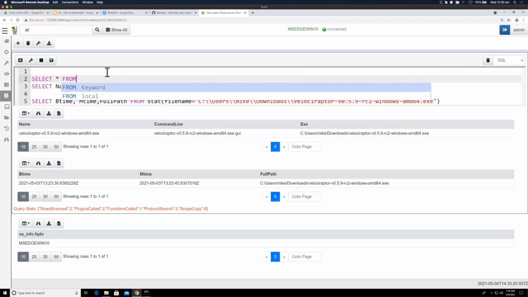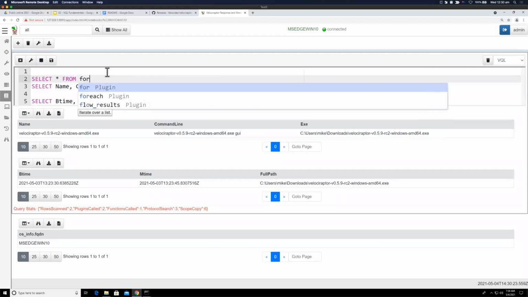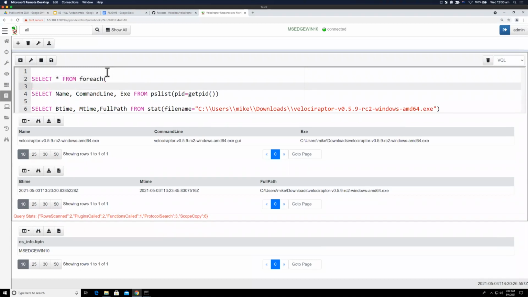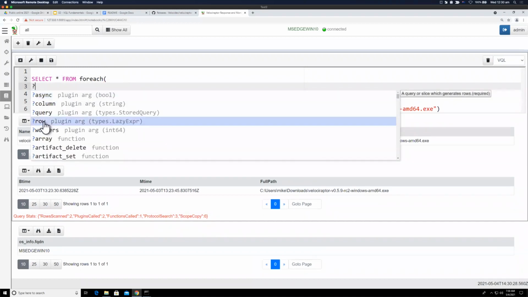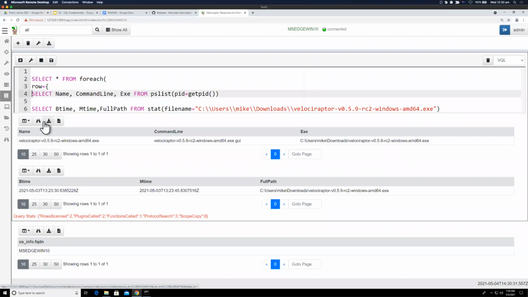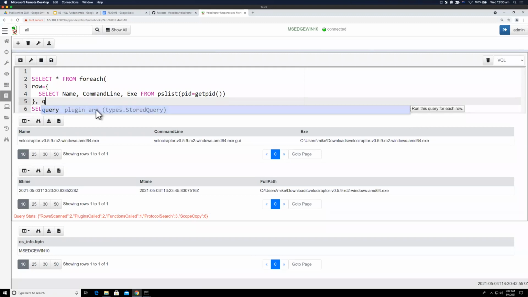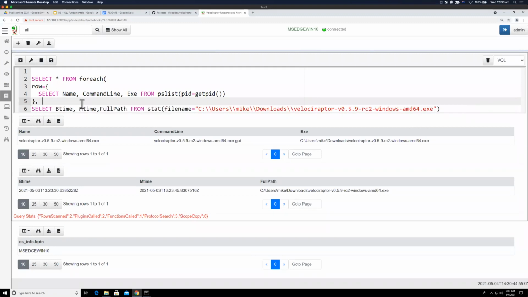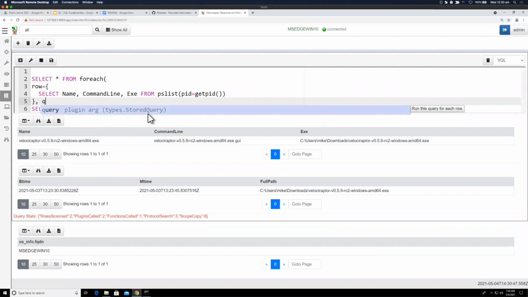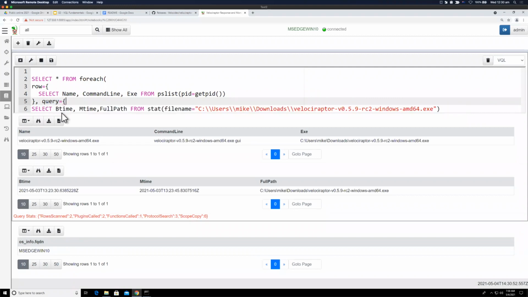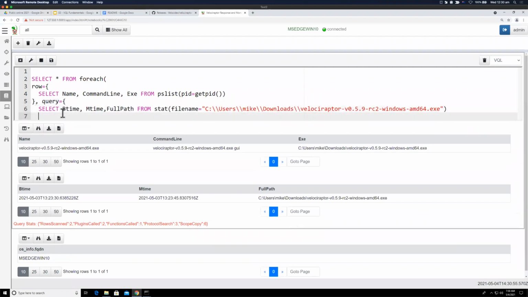So from foreach, and then if I use a question mark, then it's a row. So this is the row query. What I'm telling it is run this query, and for each row that it produces, the next parameter is query, and you can see this in the suggestion. It's called a stored query, so it's required that it is a query, right, that we're going to run. So we're going to run this query for each row here.